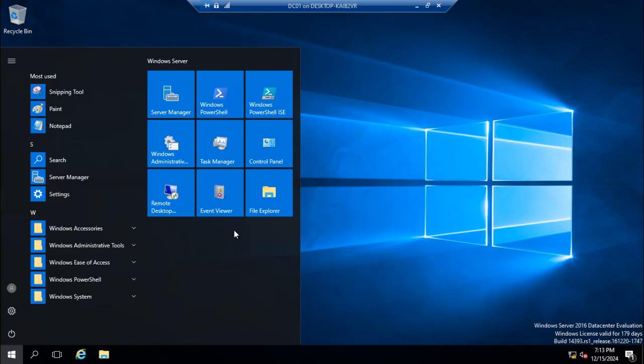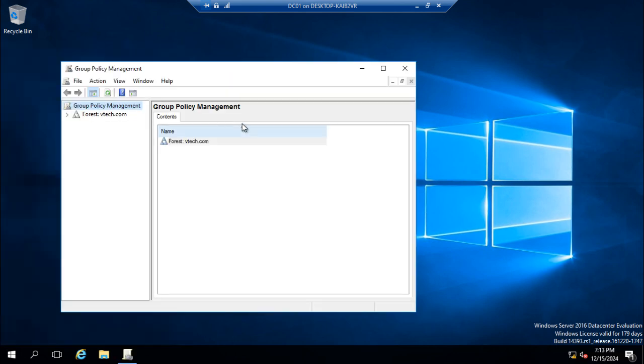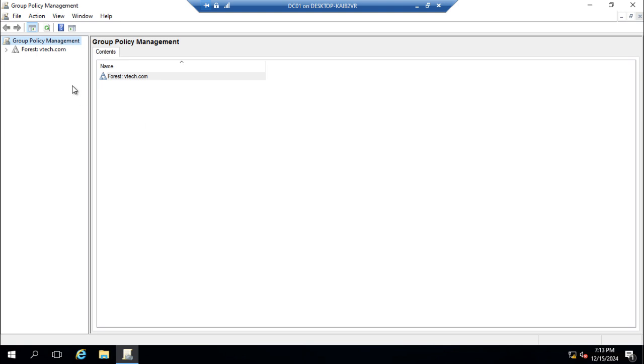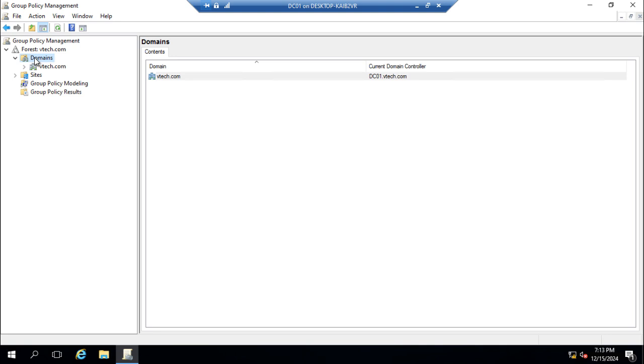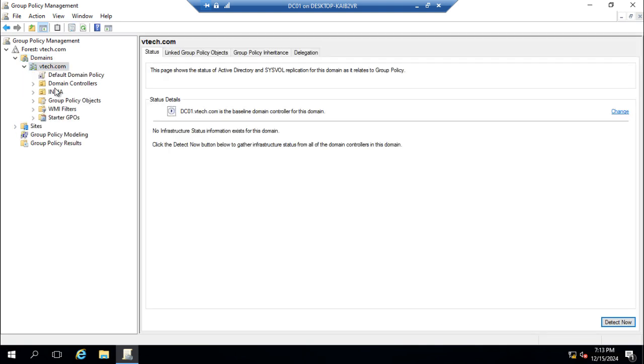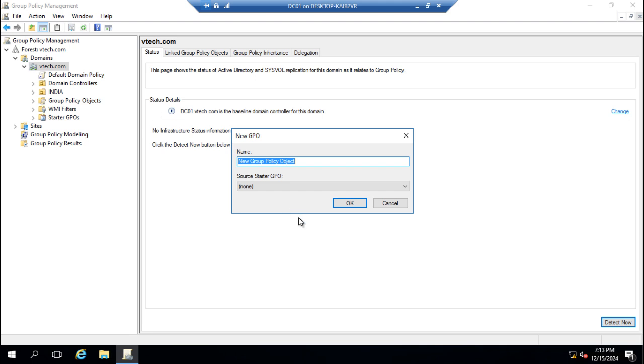We will open the Group Policy Management. You can see this is the domain name. So in this domain, you need to right click the domain and create a GPO in this domain and link it here. So we can give the name client push policy setting.